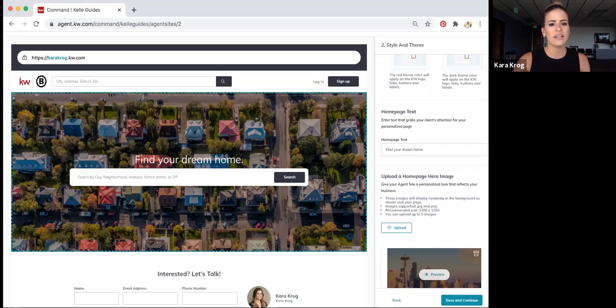This text right here is editable. So I have find your dream home. You might want to say something like search for homes in your area, or whatever that you want.